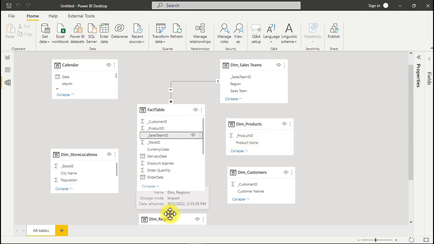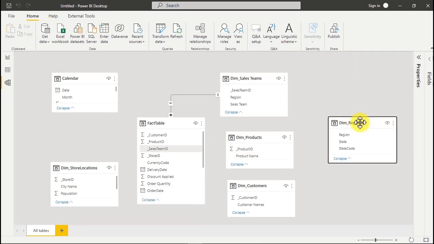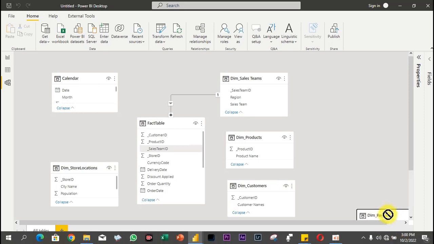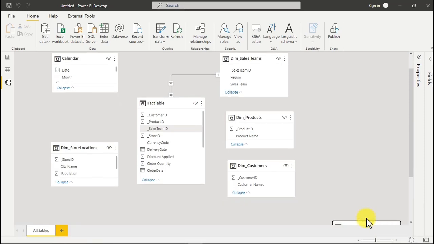So right now we have that table that was imported. We don't need this table, so I'm going to move it right here. Make sure you just don't connect this, since we don't need it. Those are the tables we're going to be using.